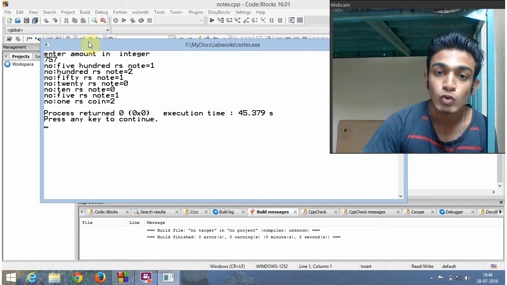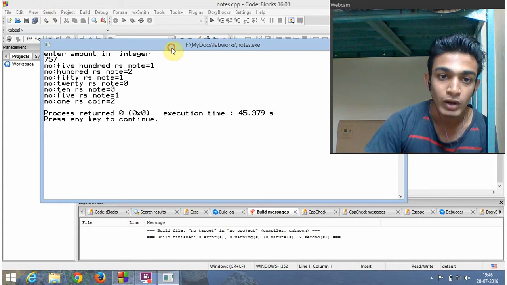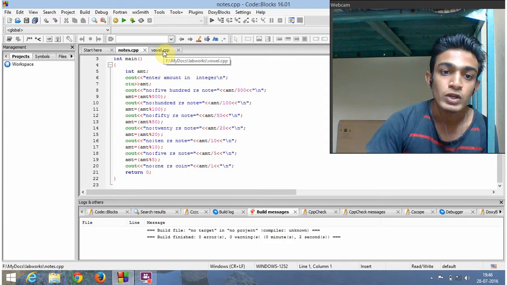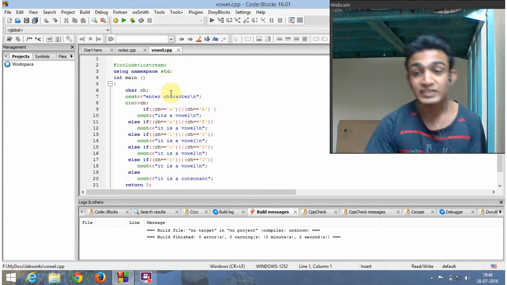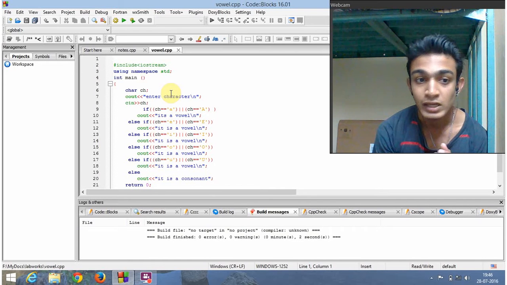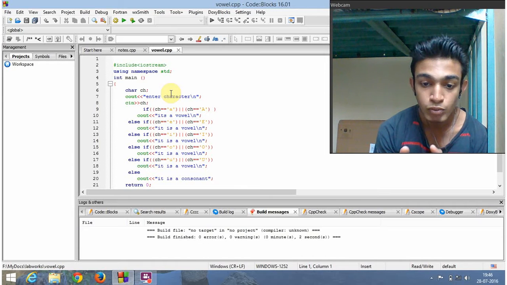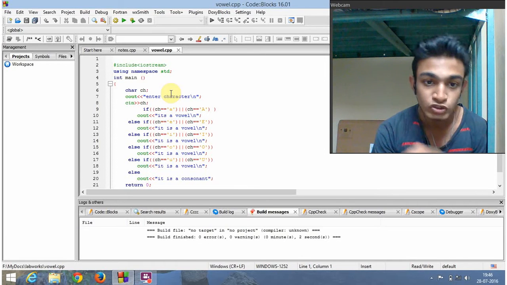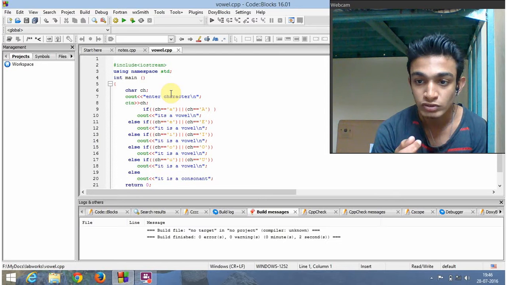Now let's move on to the second program. Let me just close this. And now the second program. As I said earlier, the second program that I have been given for this lab is a program to find whether a given character that is inputted by the user is a vowel or a consonant.